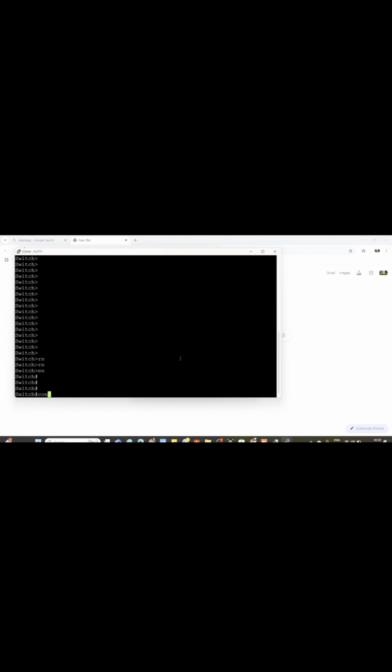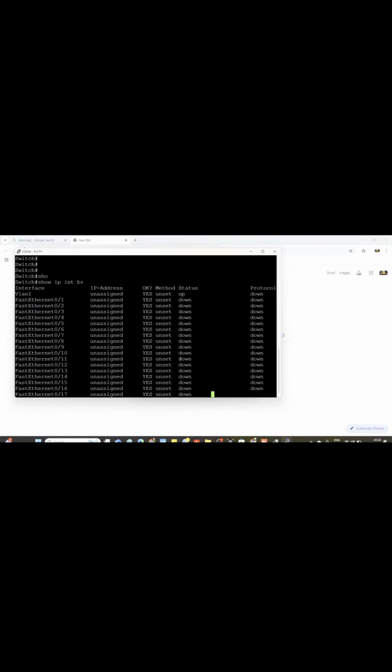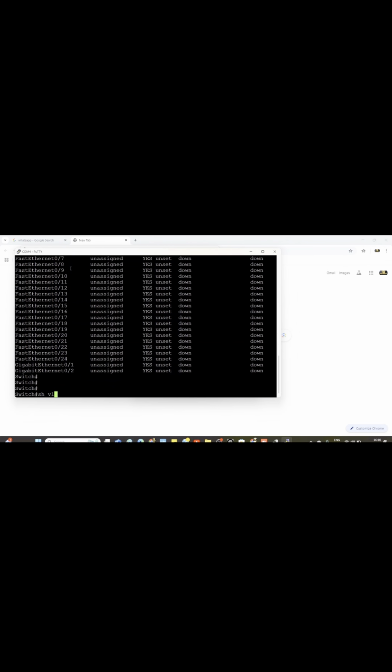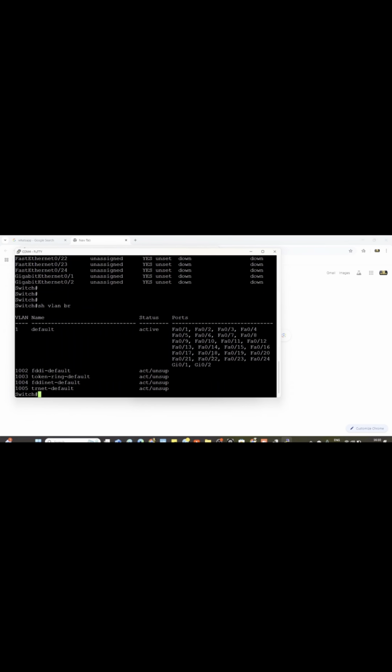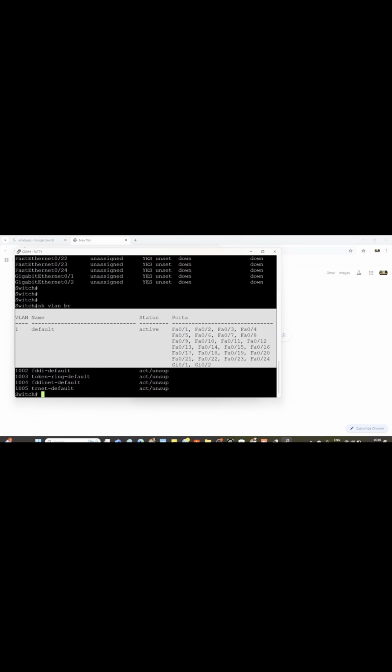Now in privilege mode you can execute all show commands, right? Show IP interface brief. See how many ports? One port is up. That is VLAN 1 now. VLAN 1 is by default, right? Show VLAN brief. Okay, see all the ports belong to VLAN 1. So we have already discussed this.